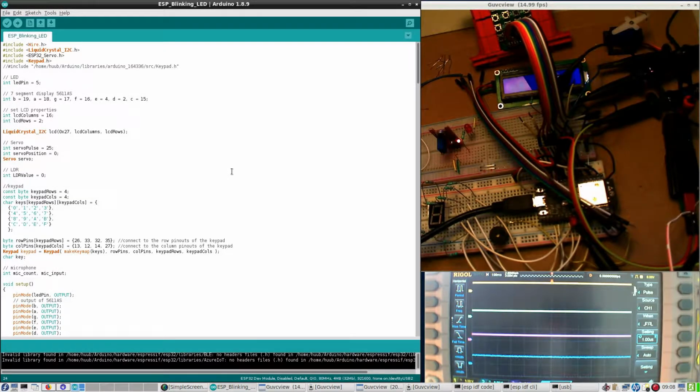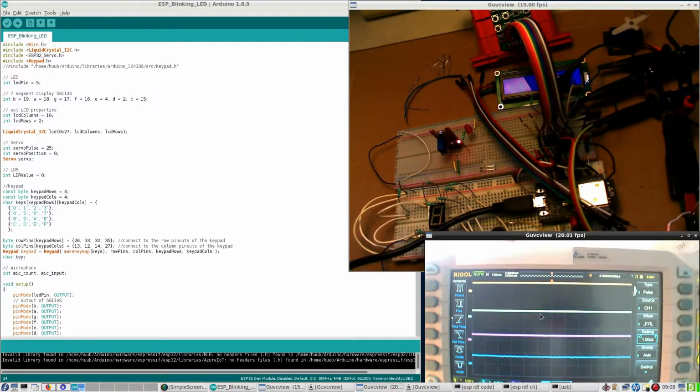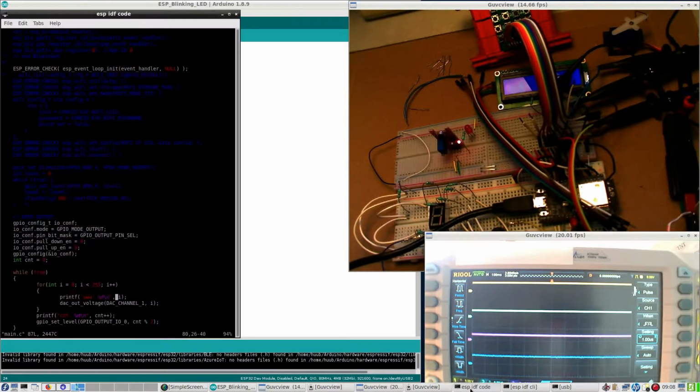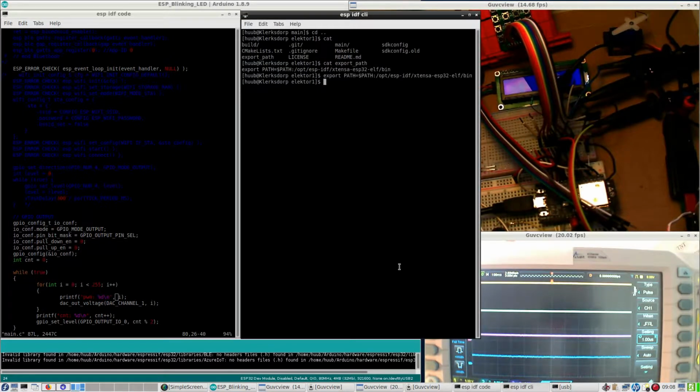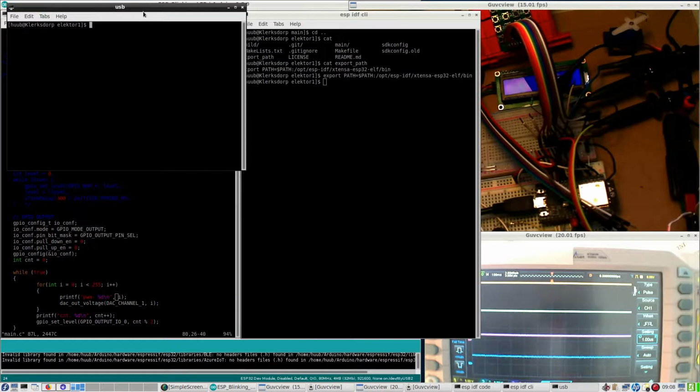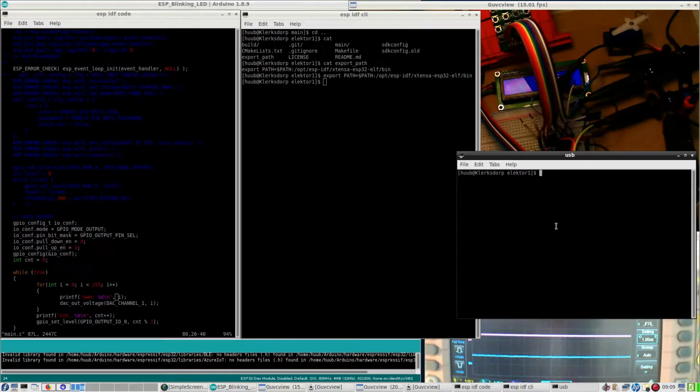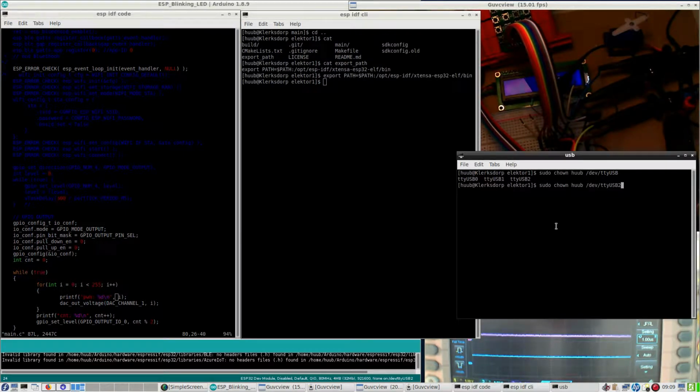Software environment: Arduino IDE, camera for the oscilloscope, ESP IDF code, command line interface, and another one. Almost as important, before I do anything, I have to claim ownership of the USB interface. And that has to be 2 in this case, because everything is now connected through that one.